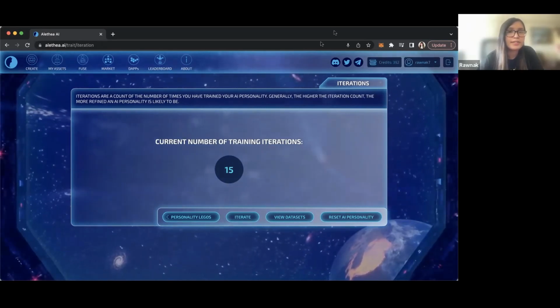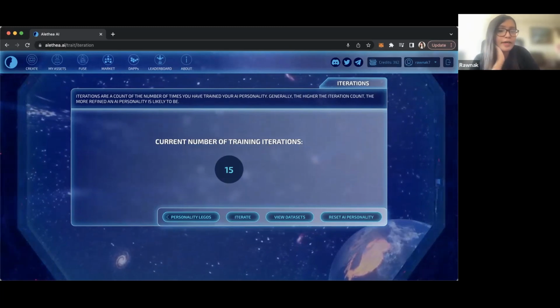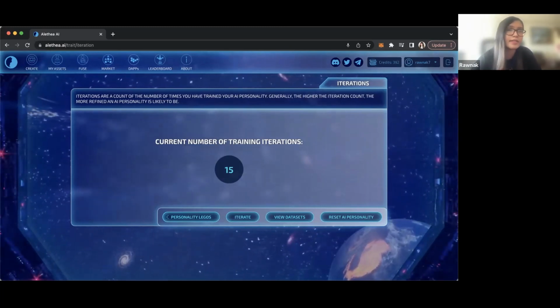As we were discussing how to go into the system and then look at our previous data sets that we've generated.